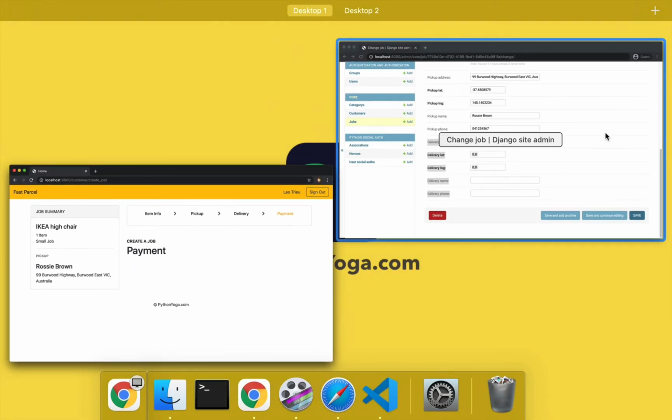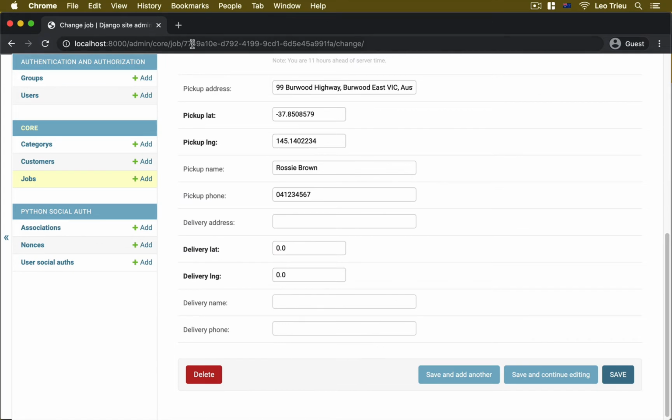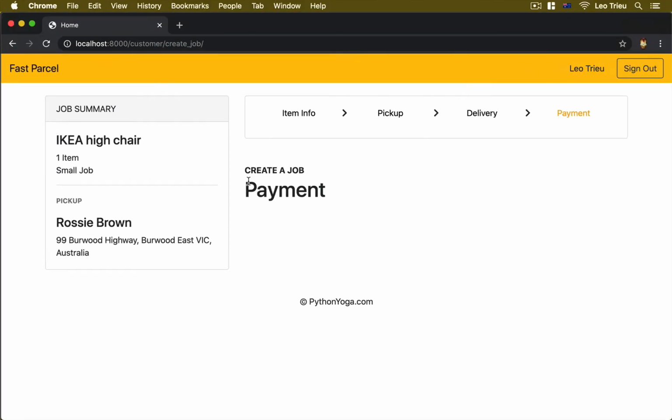And also we want to check on the admin dashboard. So we hit refresh here. Yep, so now we've got the delivery lat and long updated in the database. You've got the name and the phone of the delivery session. Beautiful.